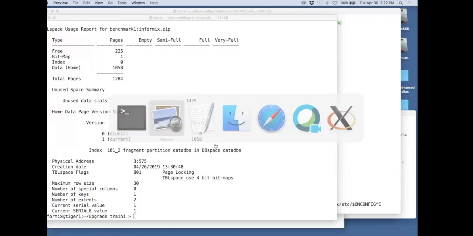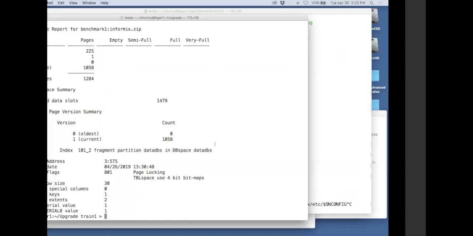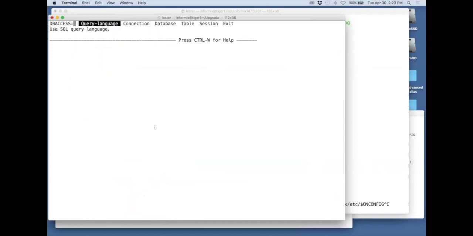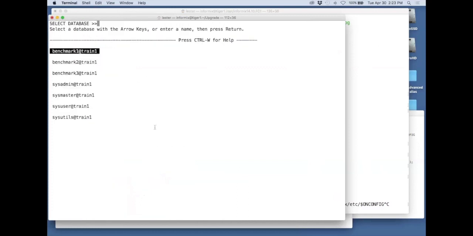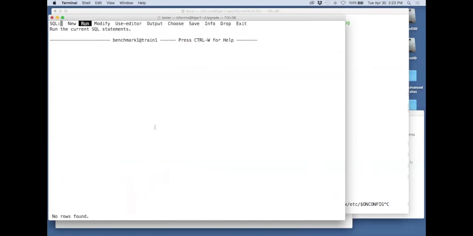So that's how you go about finding and fixing in-place alters. Now that I've fixed it, you can see the result. If I also go into DB Access and run my check for in-place alters, it will say there are no in-place alters found.